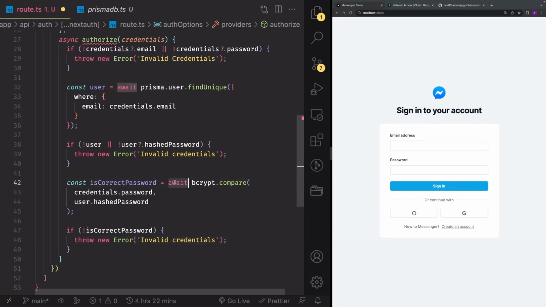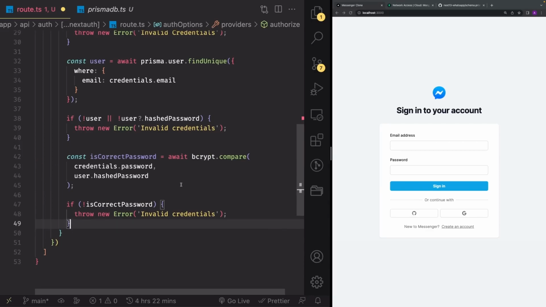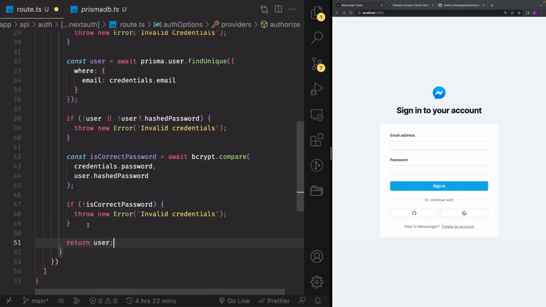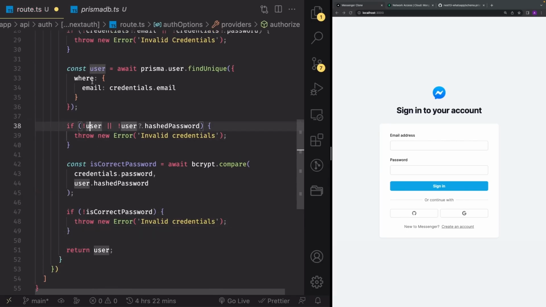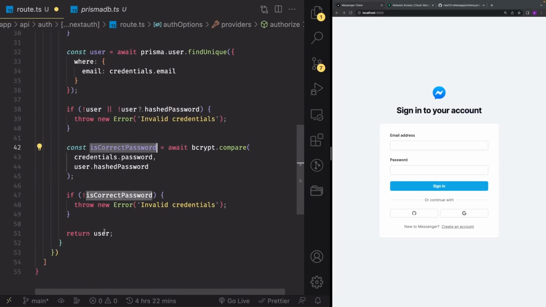And just make sure you put await before bcrypt.compare, otherwise this is not going to be a boolean, it's going to be a promise. So just make sure you put await in front of bcrypt.compare like that. Perfect. And in the end, all we have to do is return user. So if all of these checks have passed, if there is an existing user, if it does have a hashed password, and if the password is correct, all we have to do is return the user.